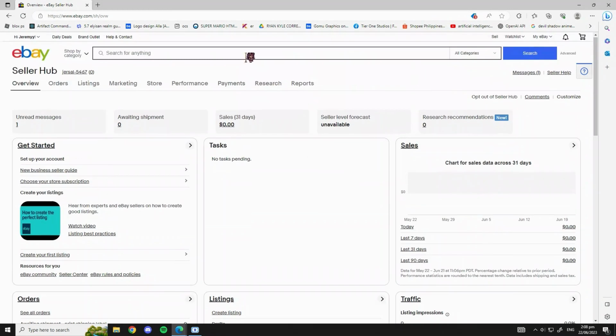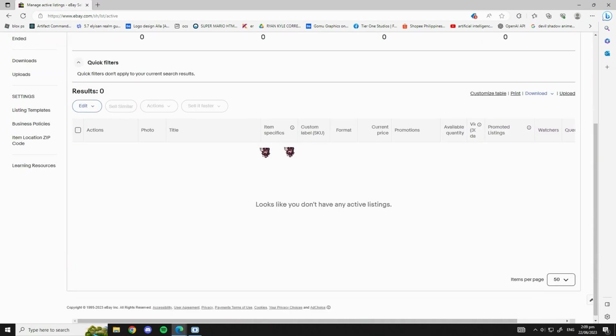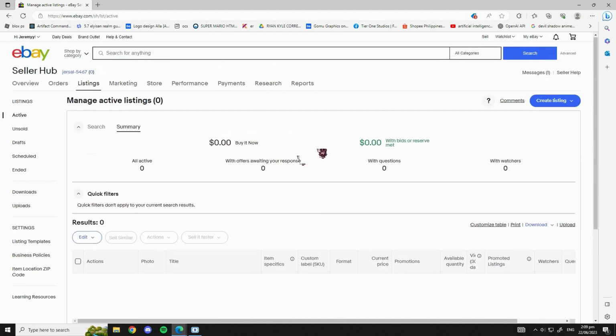Once you're here, just log into your account and you can find the listing under the listings tab. So just press that and then it will redirect you to this page where you can manage and see all your active listings. To start, press the Create Listing button at the top right corner of your screen.